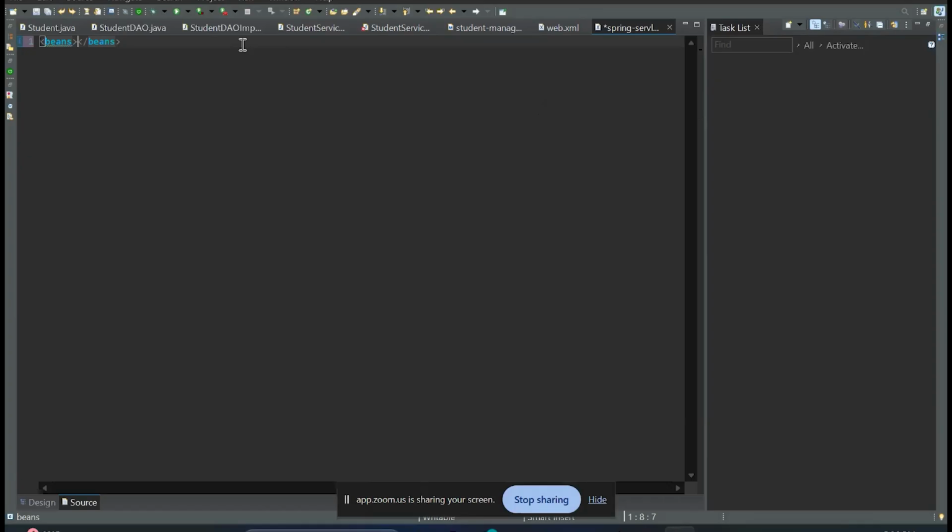So basically you have to write the first XML namespaces here. For that we have the XMLNS, right? Let me first explain, then I will write so that it will be more clear to you. We have the various XML namespaces: XMLNS, the beans, and the context.